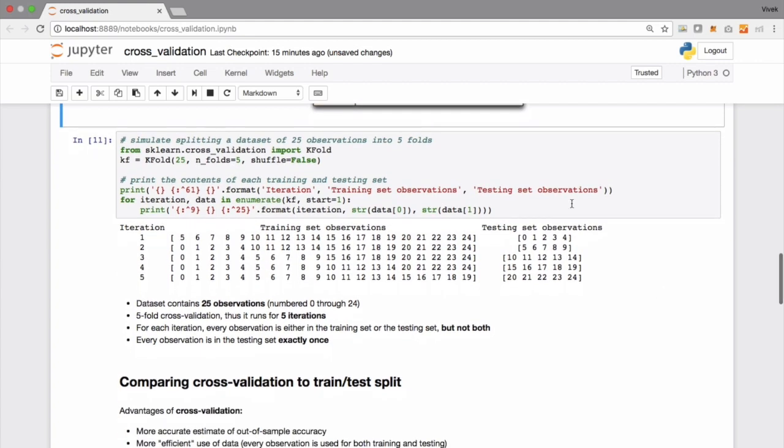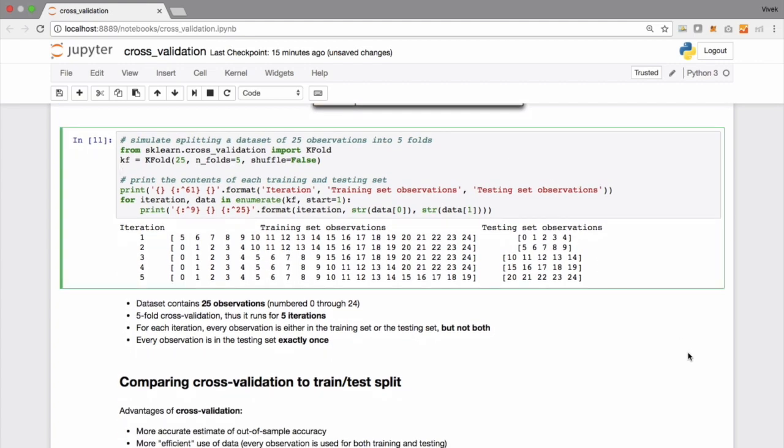So in order to do it programmatically, we are going to first work on a dummy problem. We are going to simulate a data set of 25 observations so that we can visually confirm what's going on with this. So from scikit-learn's cross-validation, we import KFold, and for KFold, we specify 25 observations with 5 folds, keeping shuffle equals False. You can put that equal to True and see what happens. So next, we want to print the contents of each training and testing set by formatting them in a fancy way. Let's see the output and figure out what's going on.